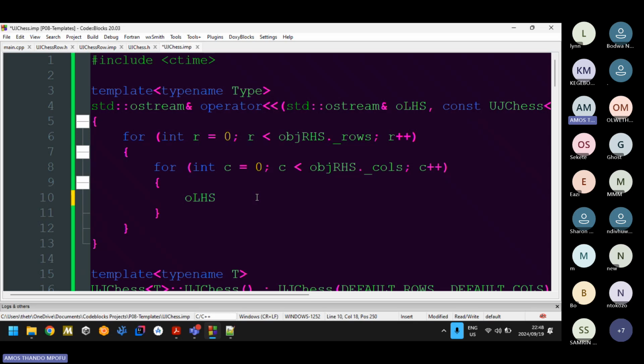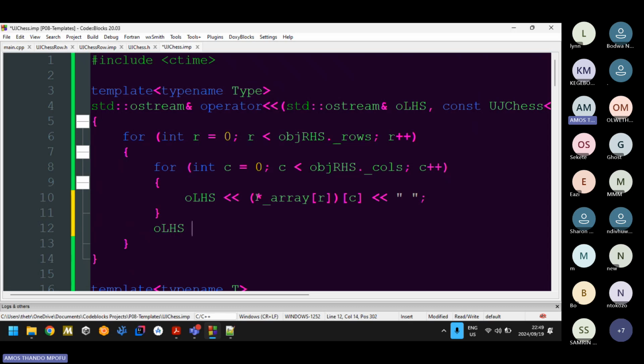Or else it beats the whole purpose of them being a friend. So remember, it's going to be underscore array at that specific index R, but this returns an address, so I need to point to get back the actual object, and then I index using the single indexing operator defined within UJHS row. And then I'm going to put a space after every single value, and then into my stream, I'm going to insert a new line.